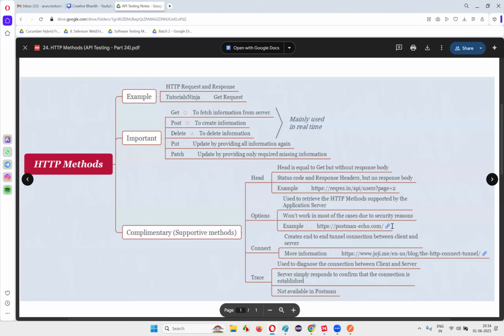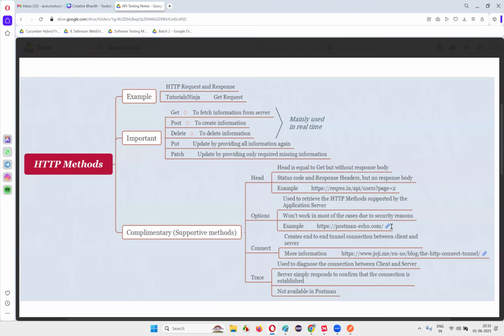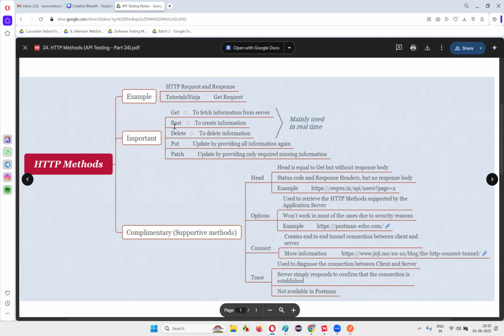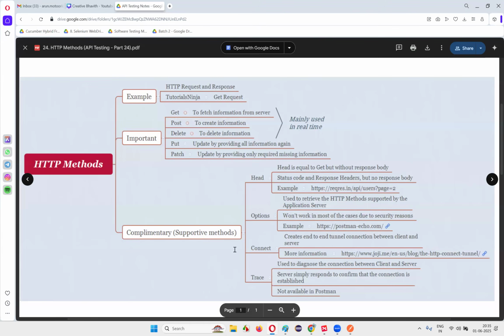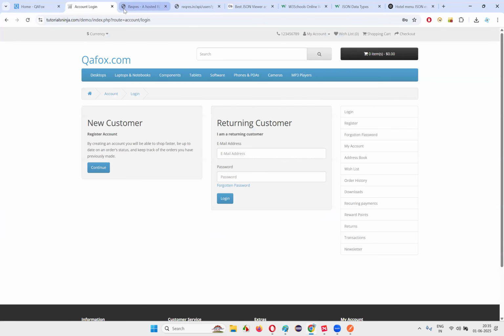is required? For creating and posting, which HTTP method is required? Post is the one. Whether you are dealing with creating stuff or posting stuff, for both the things, post needs to be used. Let's try it out and understand. Just from this example, and later we'll go to request.in and try all the other examples.